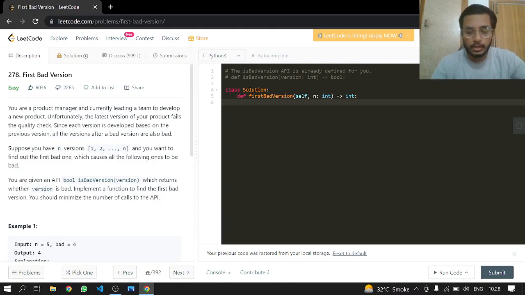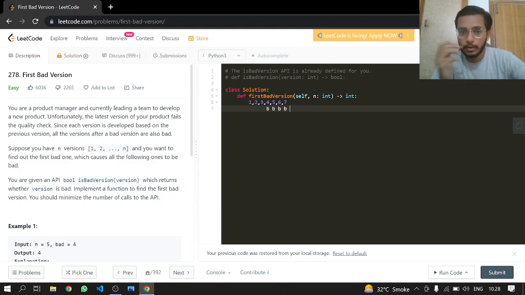So we have versions of our product like this: 4, 5, 6, and 7. What they are saying is, suppose there was a bad version that has some bug and it was on version 4. So the other versions will also be bad like this. We have to find the first bad version because from there we will start our debugging and fixing the problem.